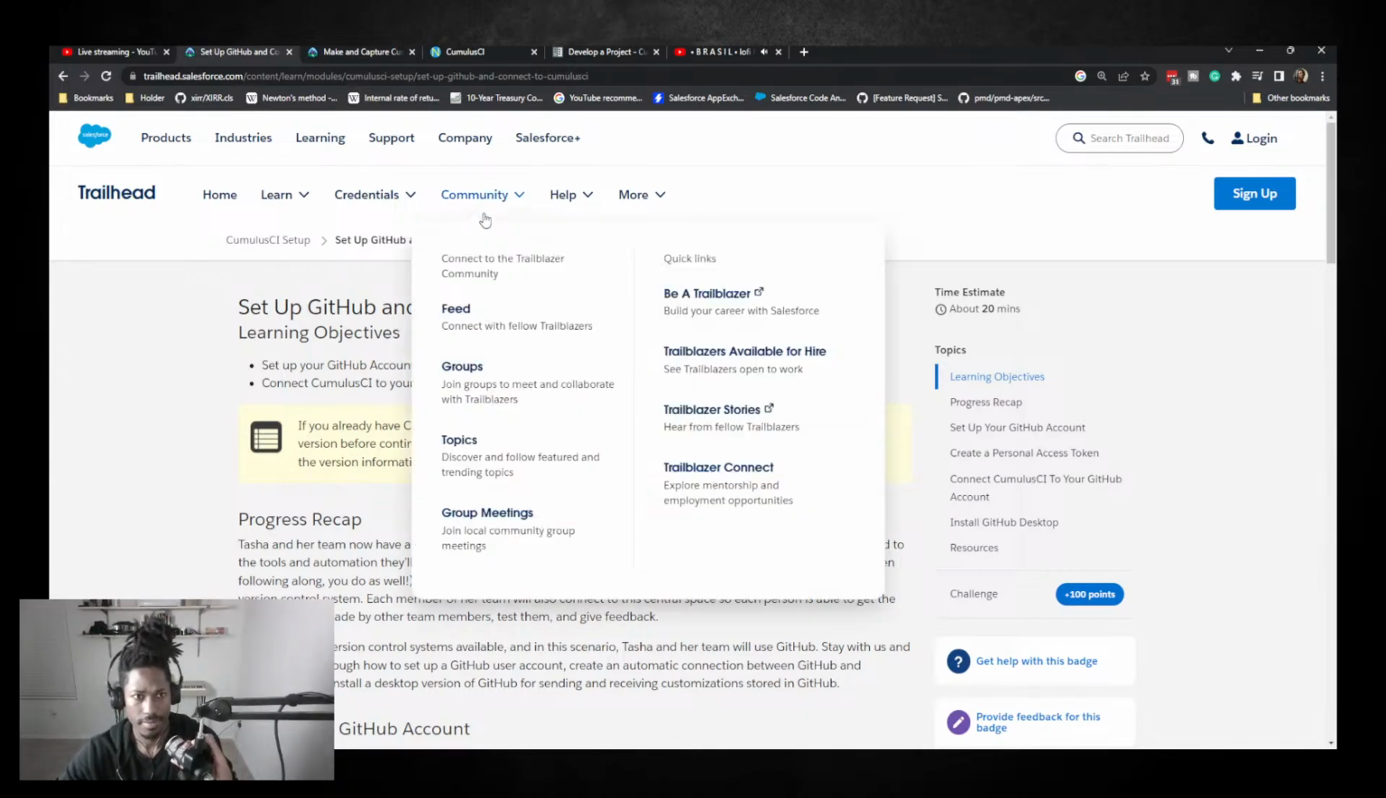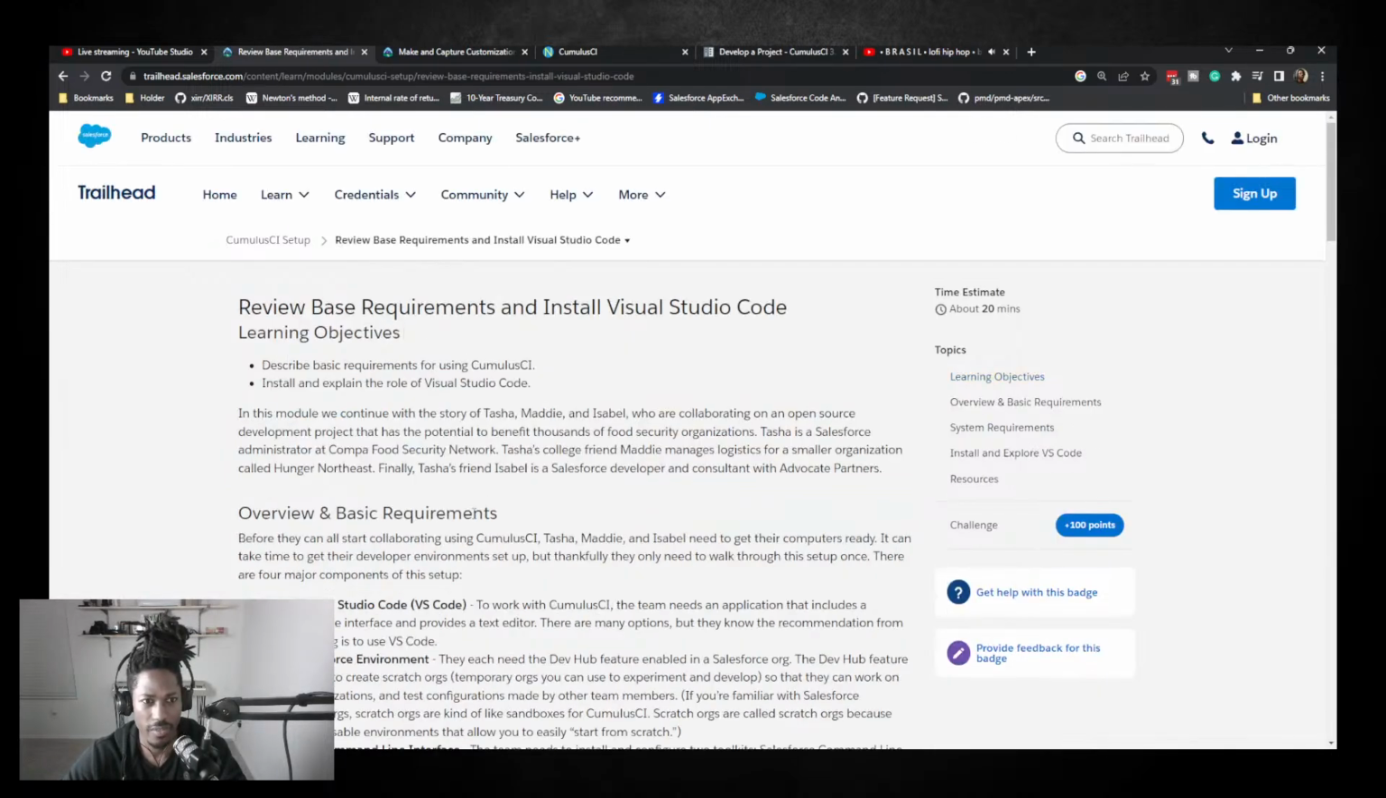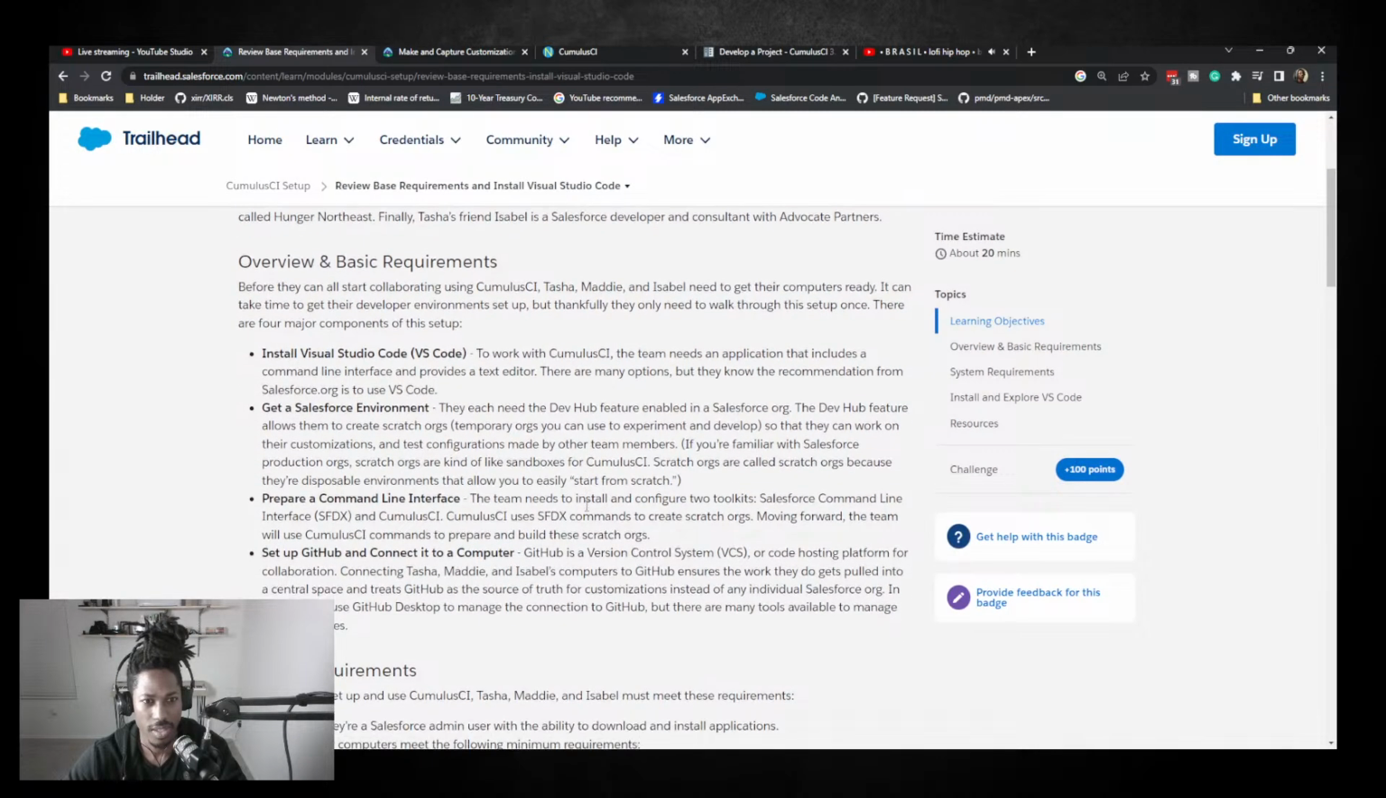All right. So let's go from the start for this. At first, they're just talking about Cumulus at the very beginning of this thing and setting up your environment. I already had VS Code set up over here. I think I set up my Salesforce stuff. Maybe I need to do that. Let me do that first.